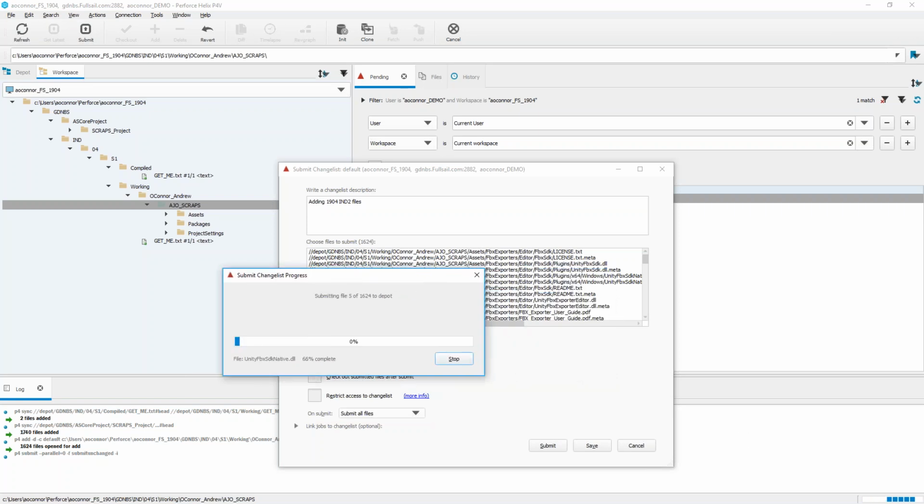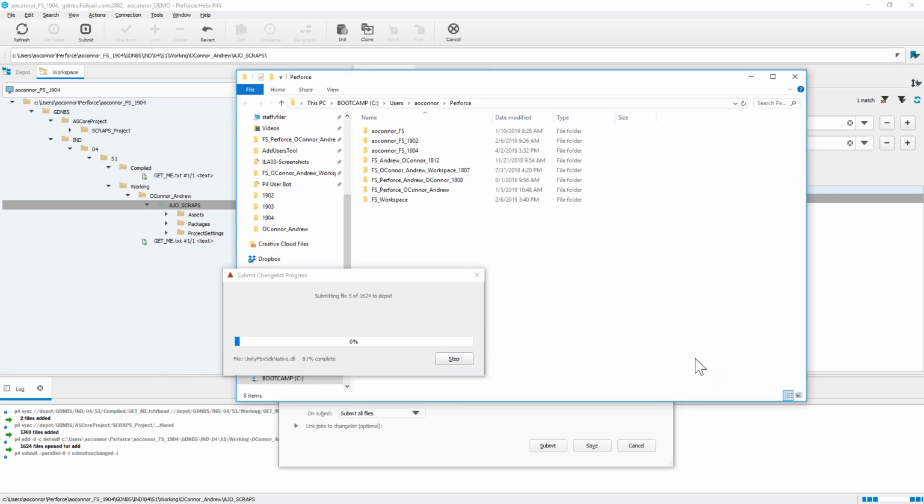Alright, while this is submitting, I'm actually going to open up the project in Unity at the same time. I believe this isn't going to cause any problems.